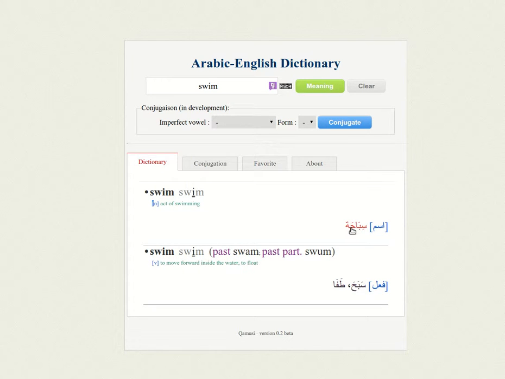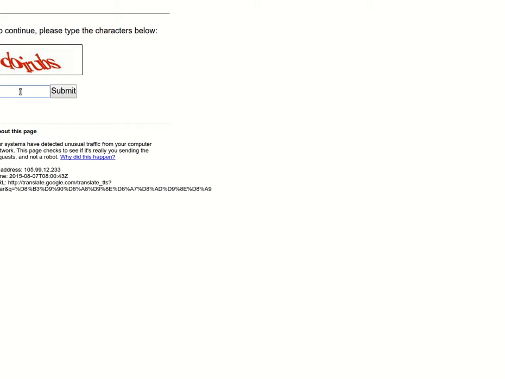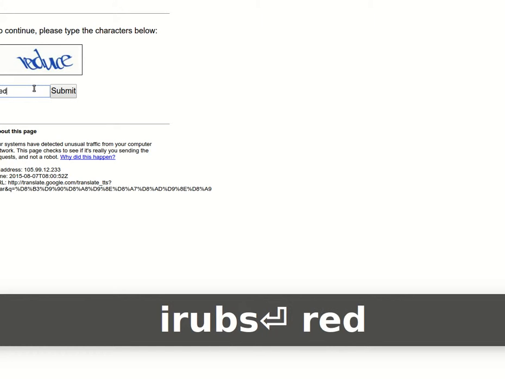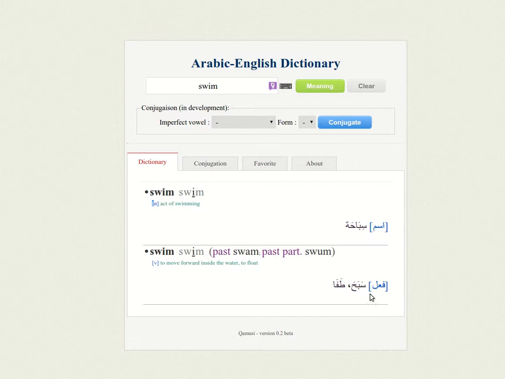And what we tried to include, we were looking for a pronunciation API, but we didn't really find a powerful one, so just for the moment we are using the Google one. So if I click on this, I will hear سباحة. So as you can hear, سباحة, سباحة. طفى, طفى, if I click on the second one.